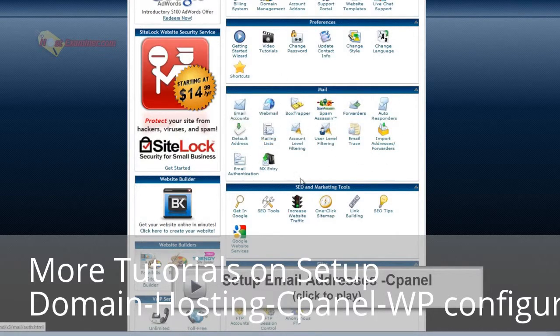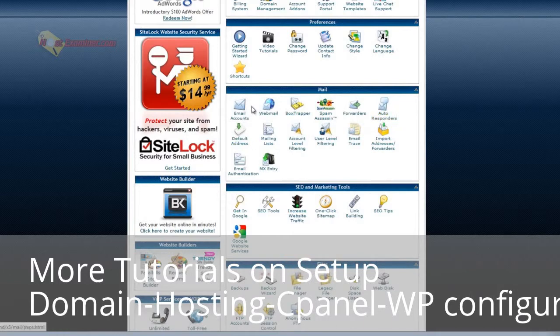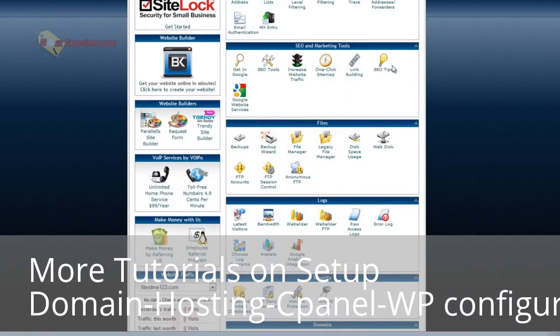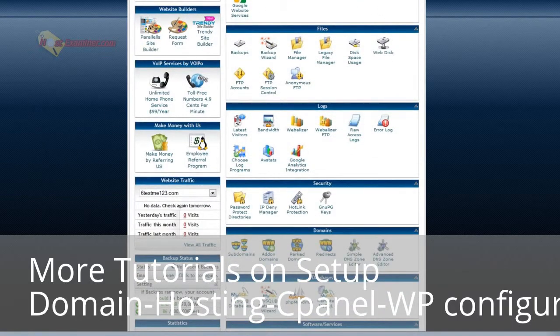So this is the email section. You can set up forwarders, autoresponders, but a definite must if you have your own hosting account and a domain name is set up your own personal email. So I suggest checking out that tutorial. SEO marketing, you can go through these. Most are free. They just submit your site to Google search results and stuff like that.